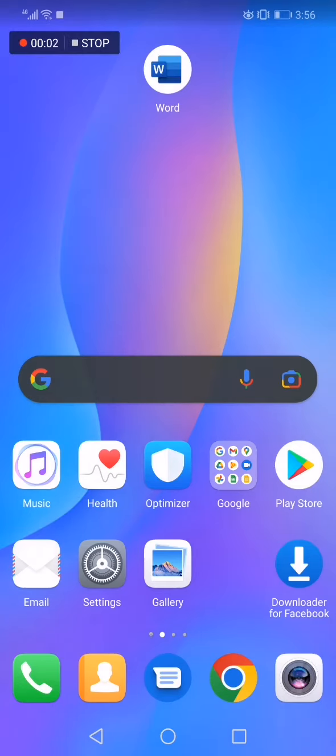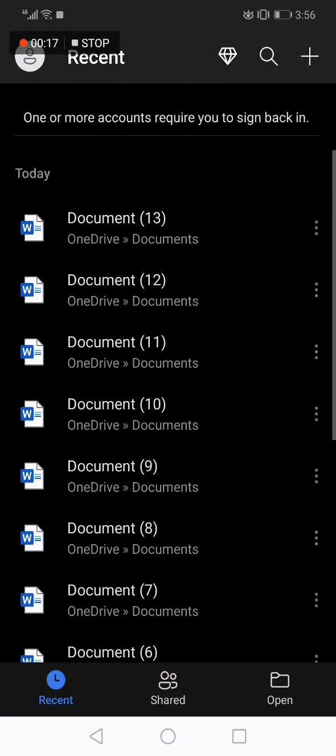How to add a document on Word to your home screen. Hello guys, in today's video I'm going to show you how to add any Word document to your home screen easy and fast. So all you have to do is go to the Word app.